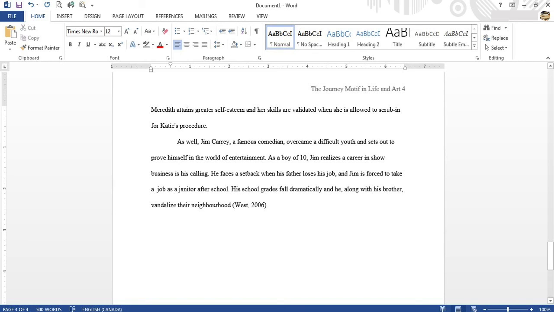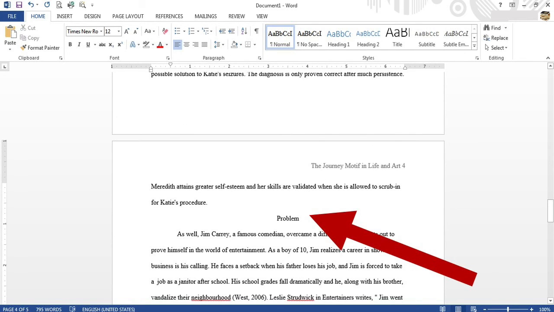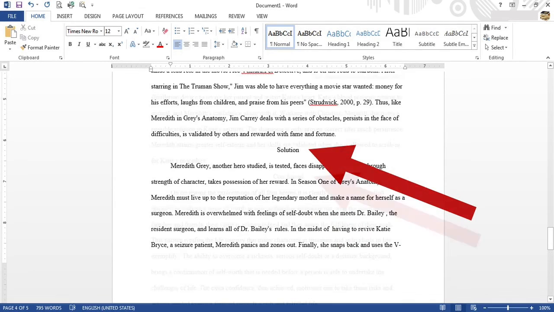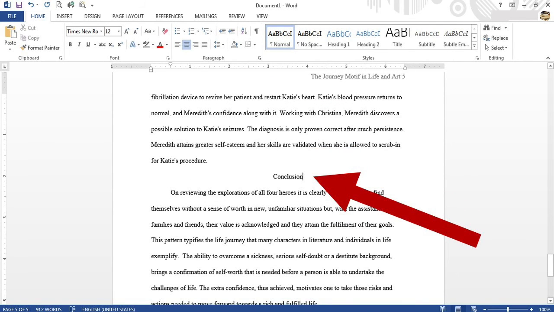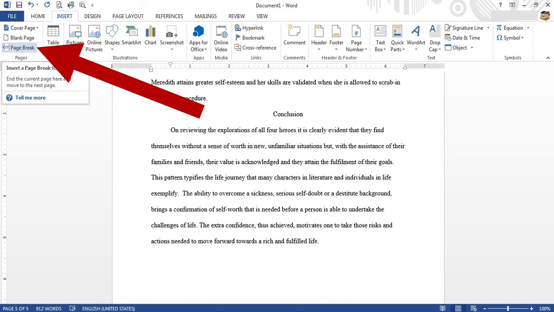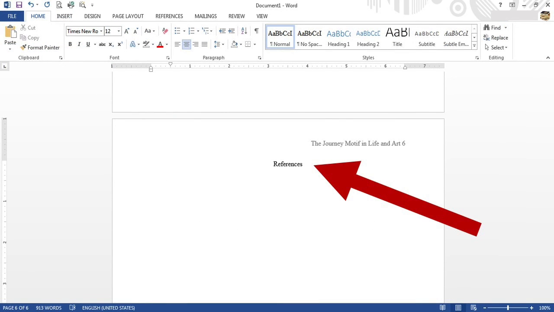When you've finished your introduction, the procedures for the problem section, the solution section, and the conclusion section are all the same. Press the Center Text button, type your heading, press Enter, and then click on the Align Left button and type your text. Do this for each section. There are no page breaks between the introduction, problem, solution, and conclusion sections. At the end of your conclusion, however, insert a page break because we want the references page to be on its own sheet of paper.